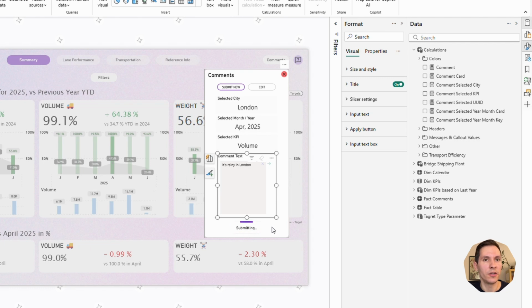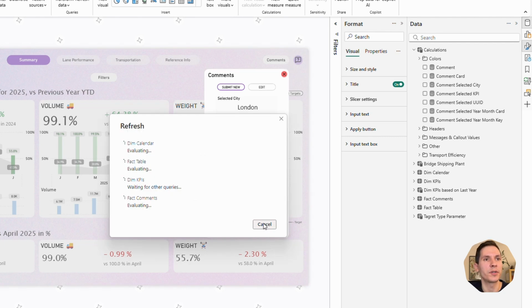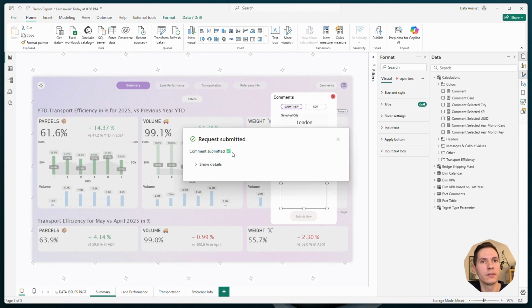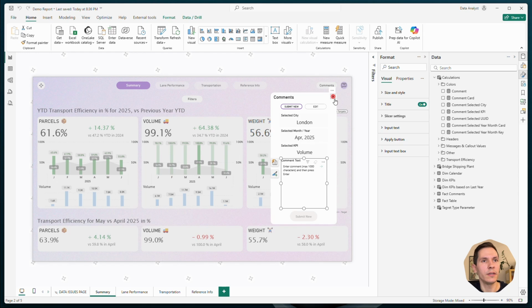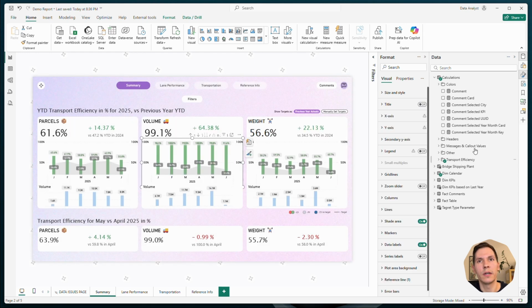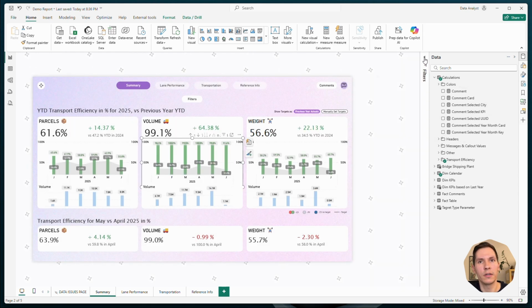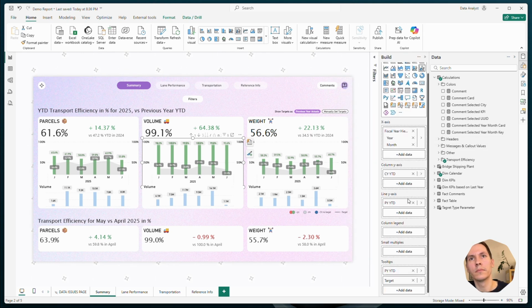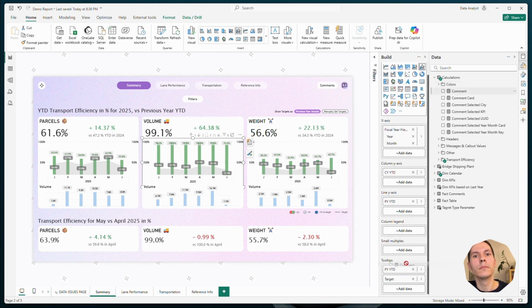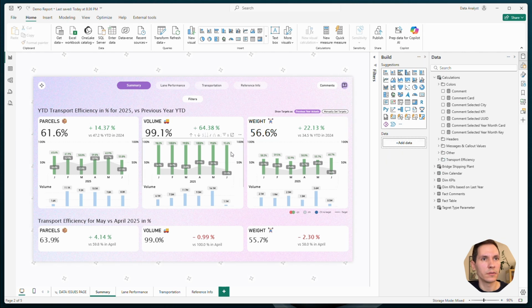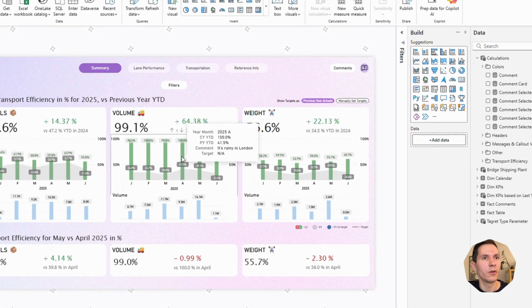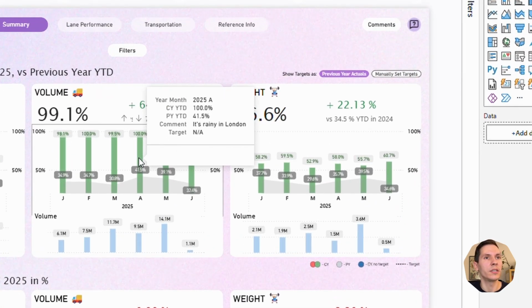If you're interested in using this animation, this SVG animation I put there, I will link it in the description. Okay, so in the desktop it refreshes the whole data model. Comment has been submitted. Perfect. Let's see it. We need to add a comment measure here as a tooltip. All right. Oh, it was April, sorry. Okay, so as you can see, the comment "it's rainy in London" is right here.